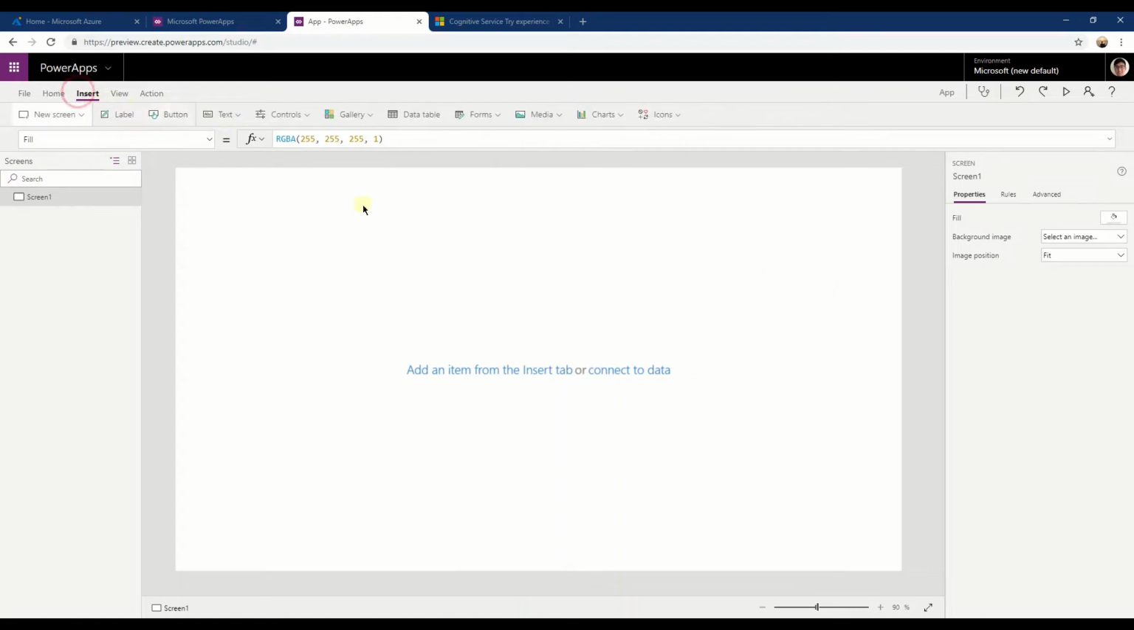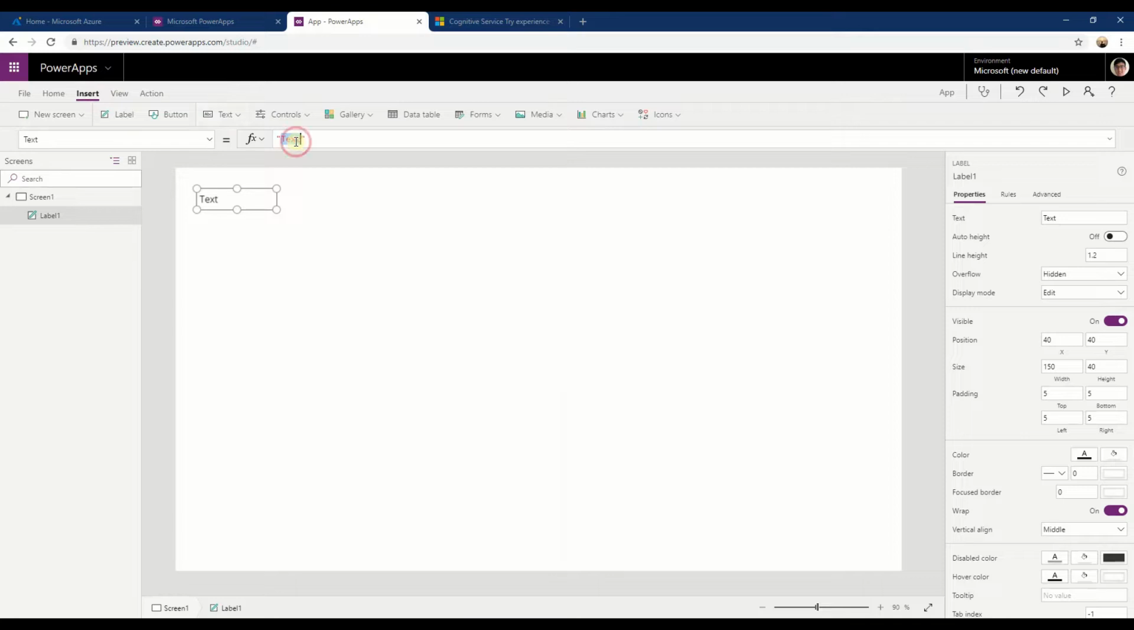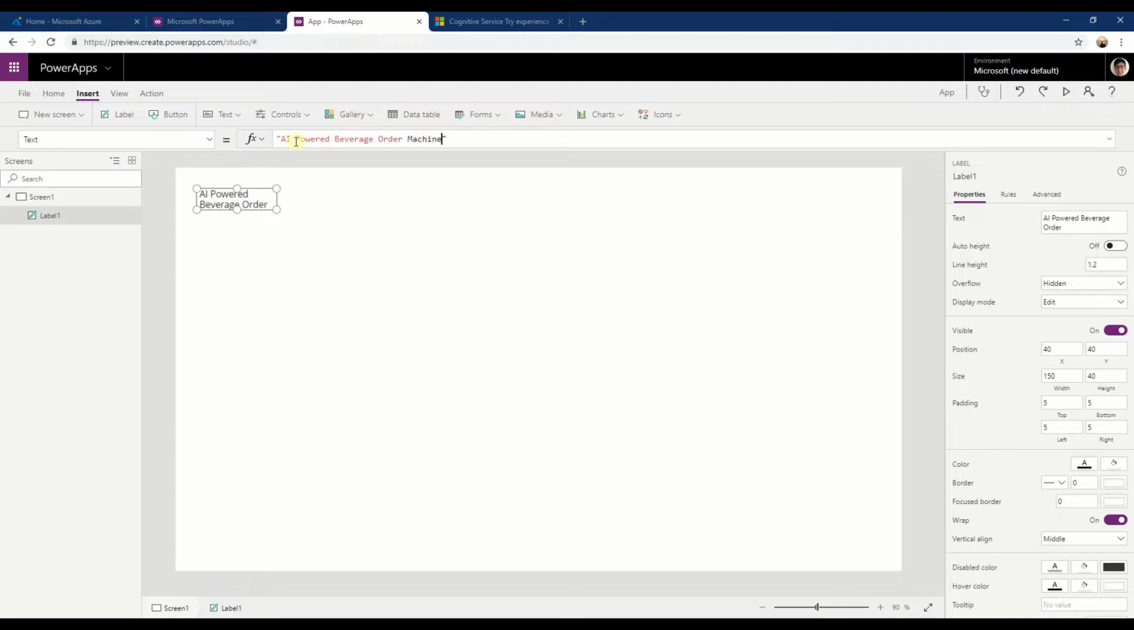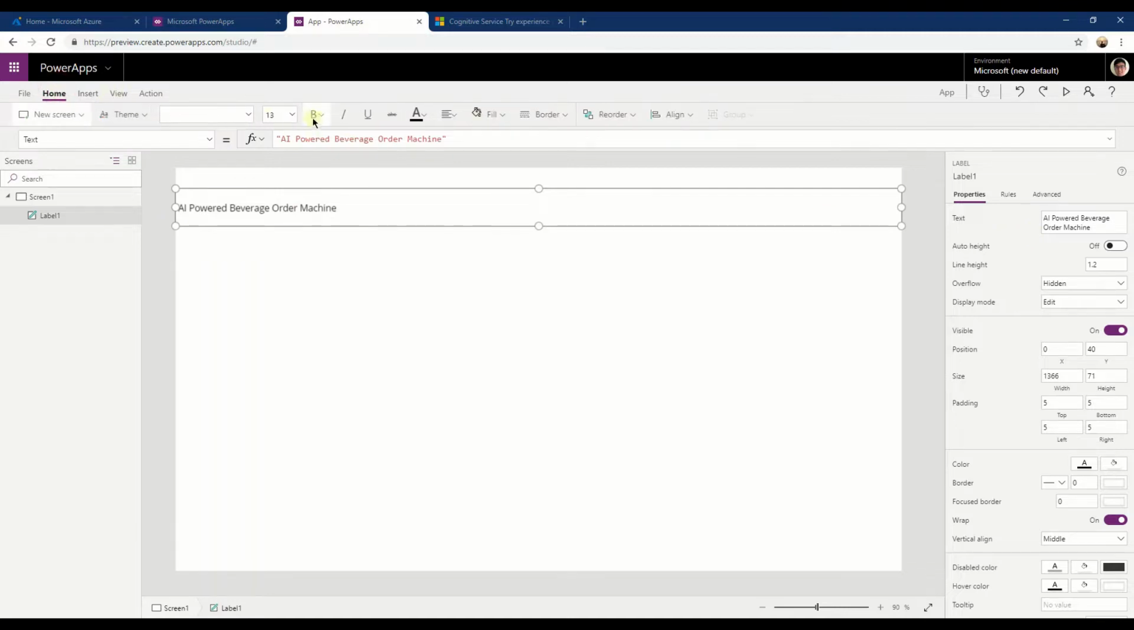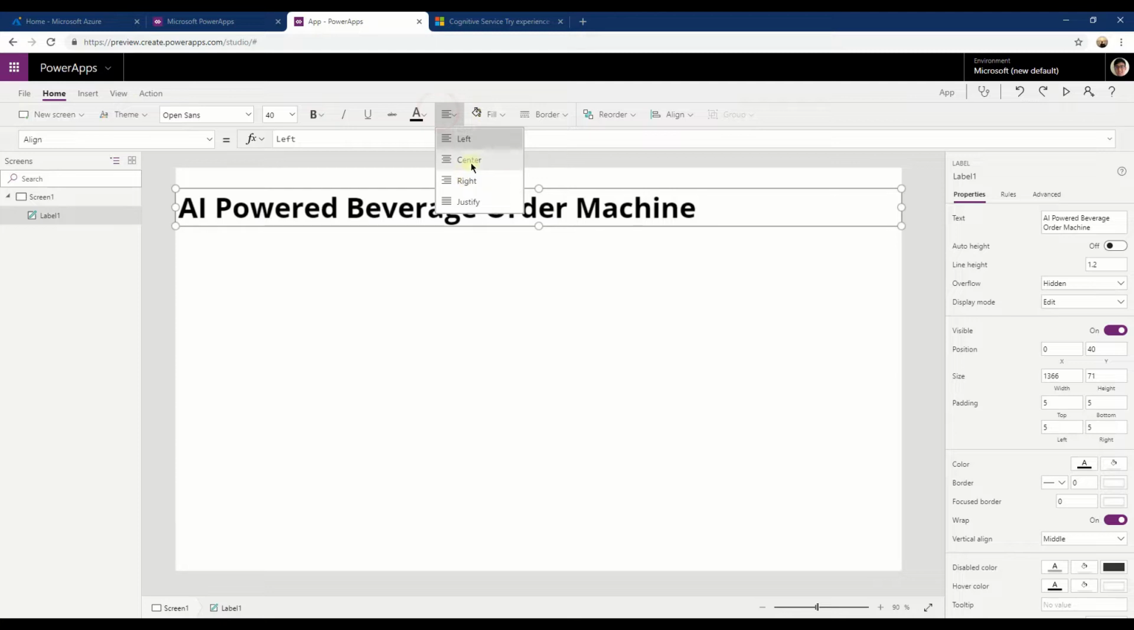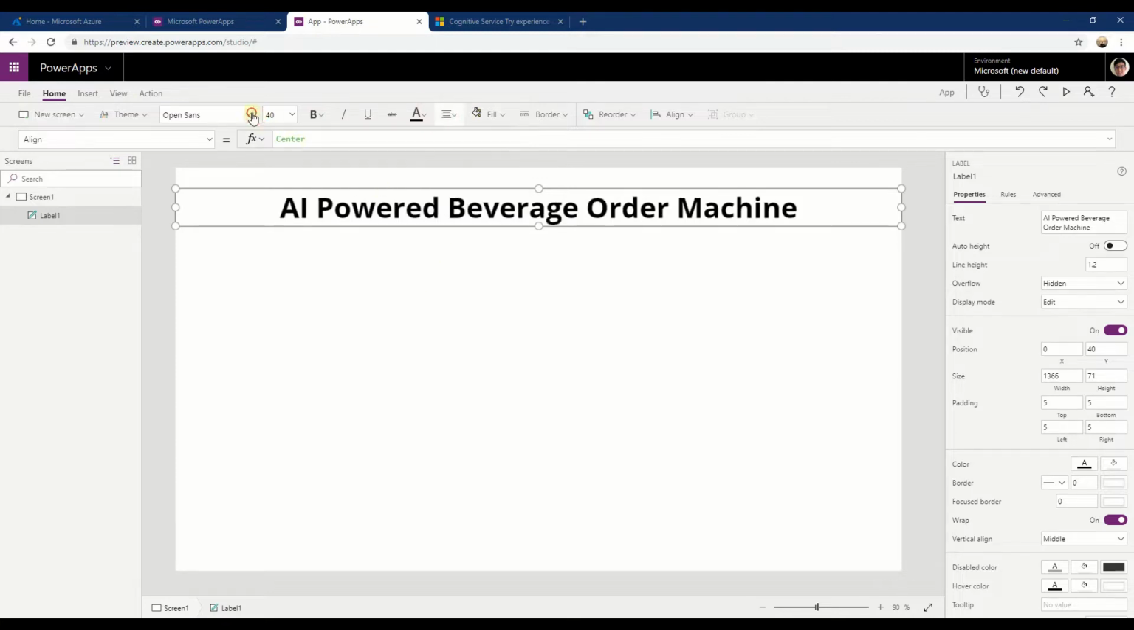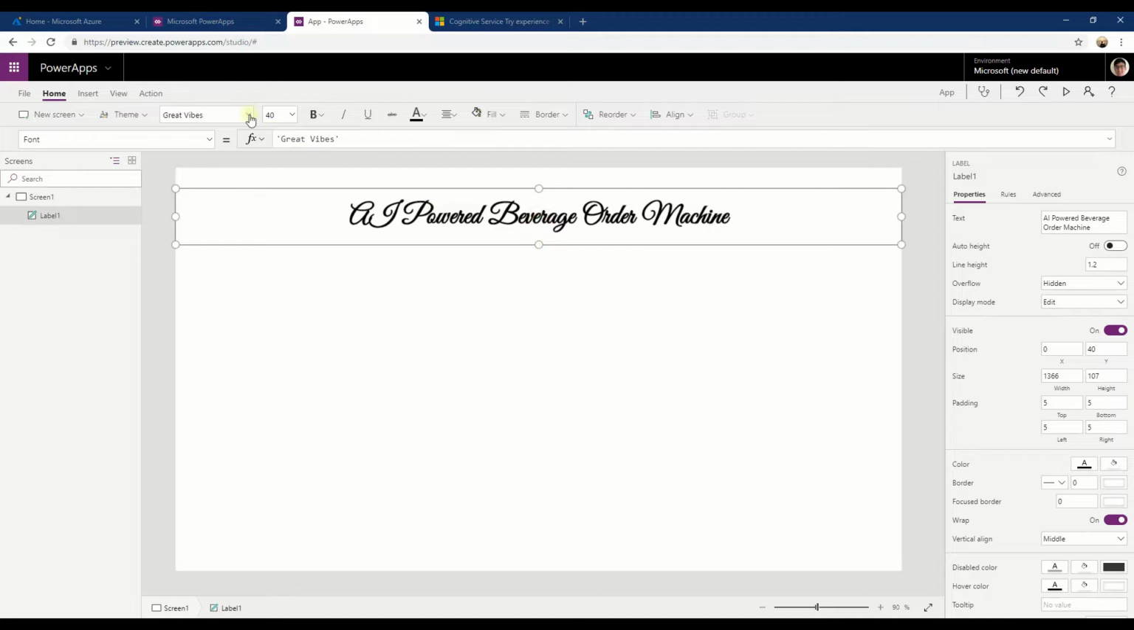Let's get started. First, I'm going to add a label for this, give it a name, AI powered beverage order machine. Make it bigger, font bold 40, center.